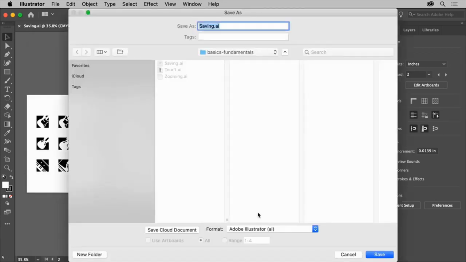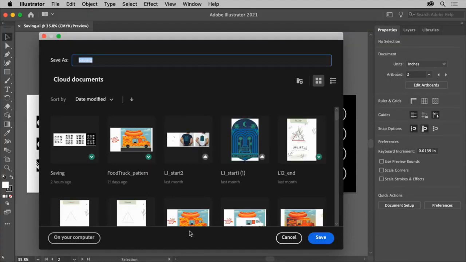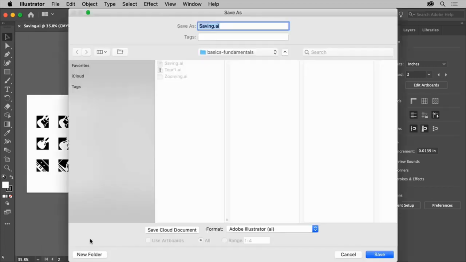On the Save As dialog box that opens, you can switch to saving as a Cloud document by clicking the Save Cloud Document button here. This opens the dialog box for saving to the Adobe Cloud. If you want to save it locally, you can click on your computer, and you'll return to the Save As dialog box. Now, to save on your computer, you can choose a different location to save the file if you like. I'll keep it in the same folder.